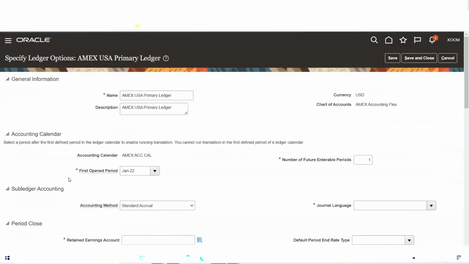Now we are in the ledger options page. You can see specify ledger options for our Amex USA primary ledger. So at the time of primary ledger creation, this is the name we gave and this is the description we gave. If you want to change, you can change the name anytime. The primary ledger name you can change. So you can change the display name, how it should be displayed, anytime.